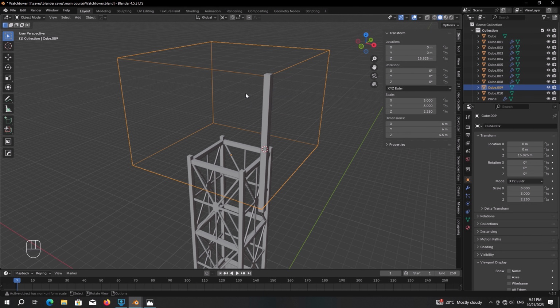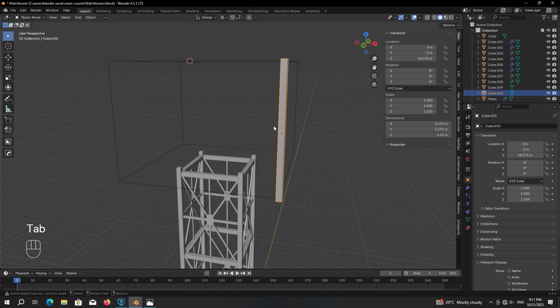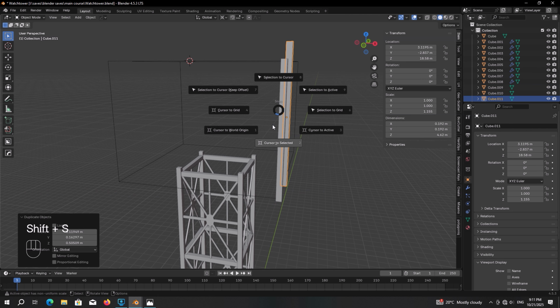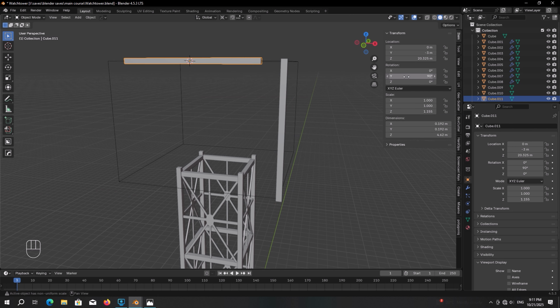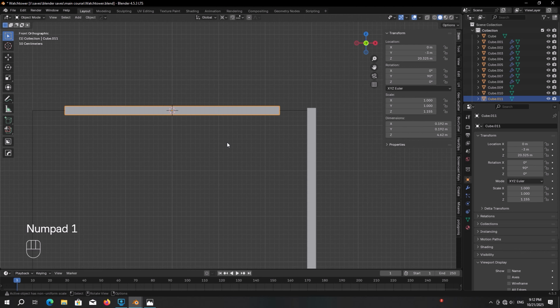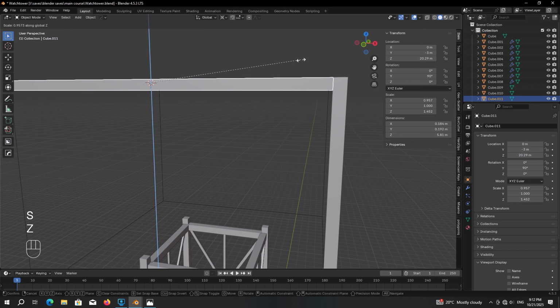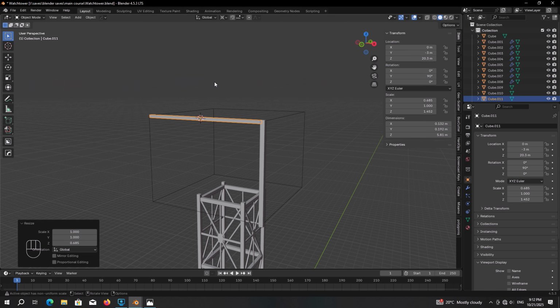Select the cube, go into edit mode, pick this edge, Shift S, cursor to selected. Select the column, Shift D, make a duplicate, Shift S, selection to cursor. Set the rotation Y on 90. Then if needed, press SX, scale it up on the x-axis. Press SZ, scale it down on the Z-axis a little bit to give it some variation.